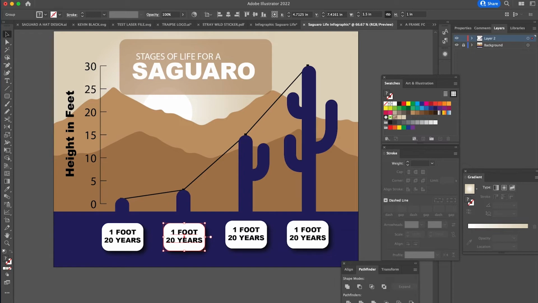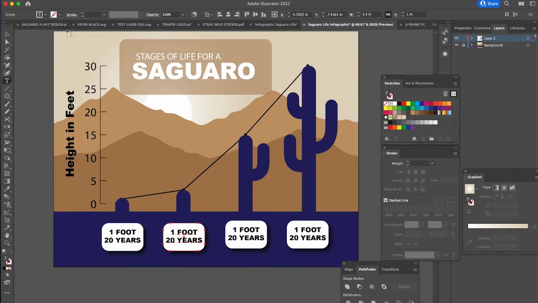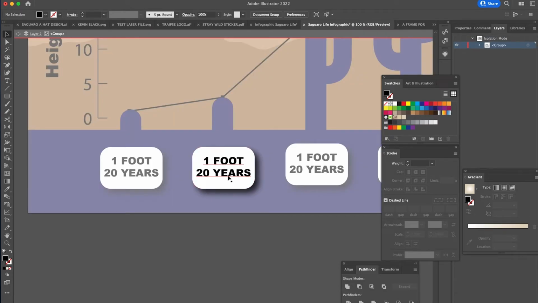So to make the rest of these, it's going to be 20, and then 50 years. So the other 3 are going to be titled 50 years, 100 years, and 180 years. In order to edit our type, we're going to double click. We're going to use isolation mode again. So we double click, and once we're inside, we can double click one more time. And now we're actually into our font.